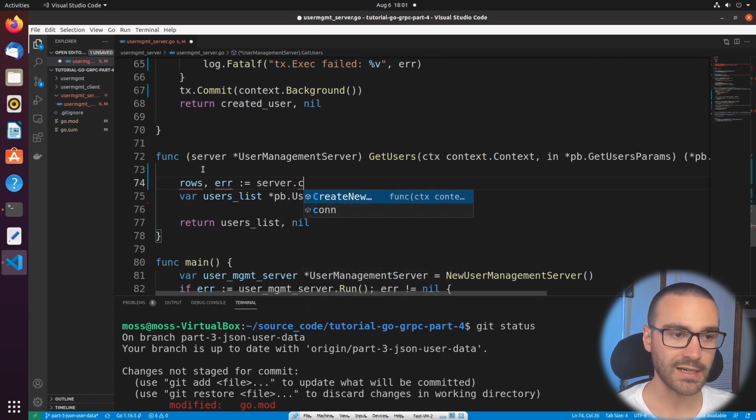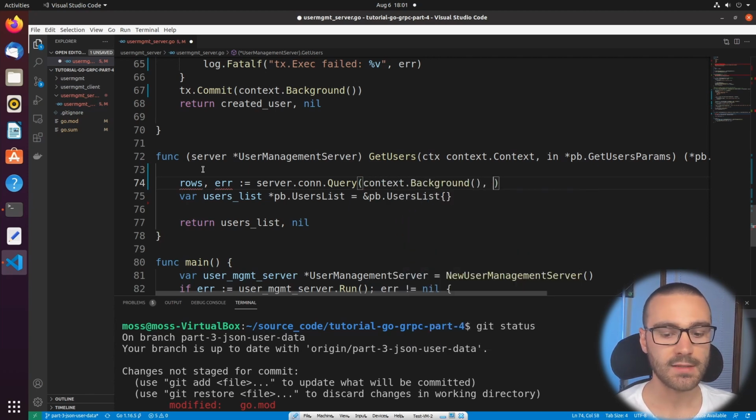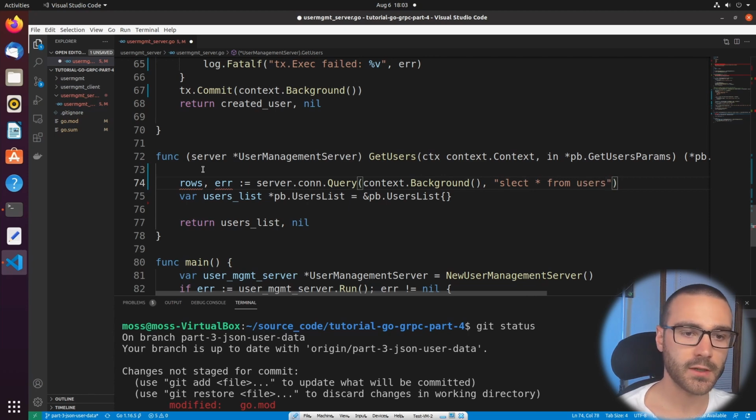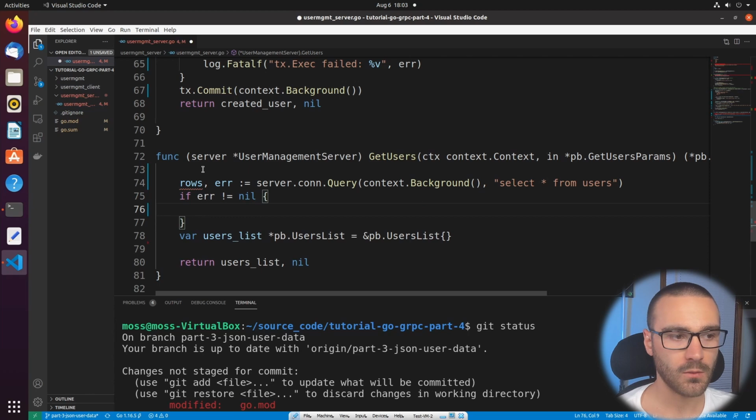So that'll be server.connection.query. And the first argument is going to be the context.background. And the second is going to be our query that we're going to pass to the Postgres database. And we're going to say select all from users. Whoops, I forgot one letter. Select. And then after we call the query command, we'll check for an error. If error is not equal to nil, we will return nil and error.